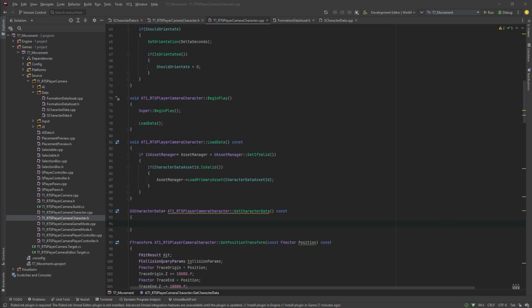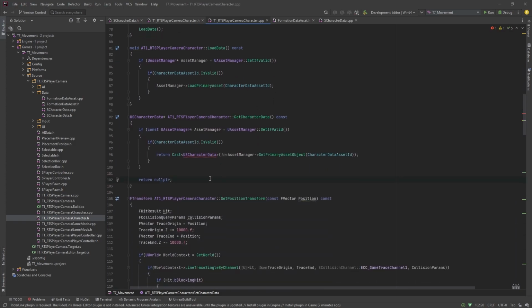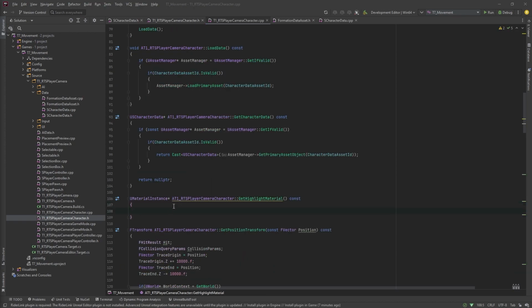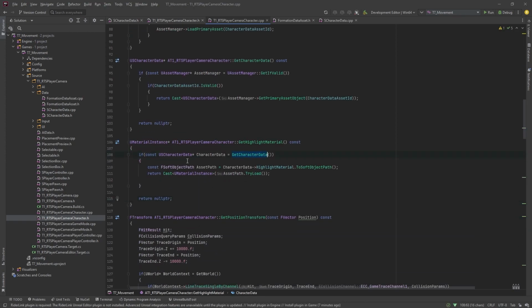We'll add the get character data. This is just going to be a function to retrieve the data for that asset, which needs to be loaded before you can do that. So that's why that's on begin play, and this will just be as needed. And then we need a function to get our material. In here, we're going to get the data. We're going to get that highlight material, and it's a soft object pointer, which means it's not loaded into memory until we need it. And then when we want to retrieve it, it's going to say, is it loaded? If it's not, load it and then pass it back.